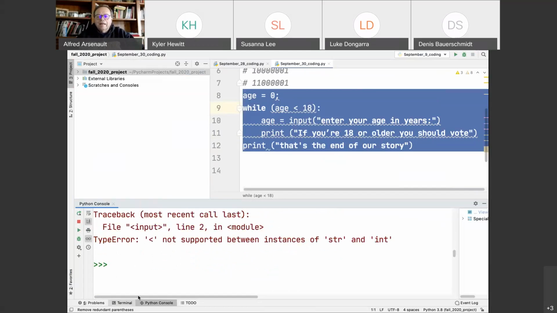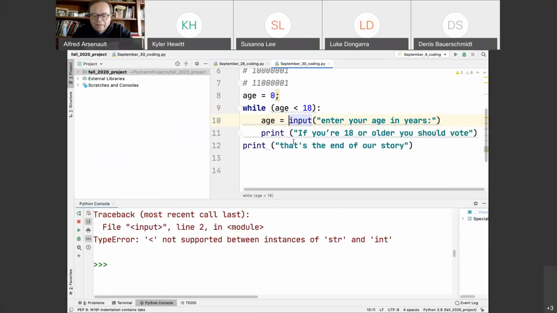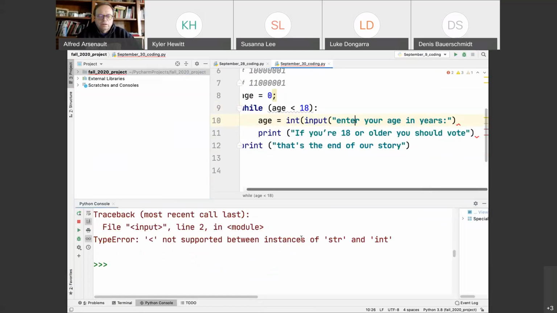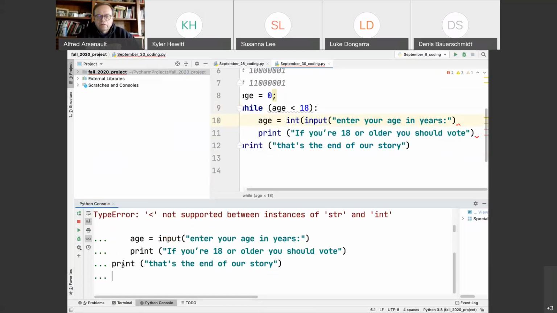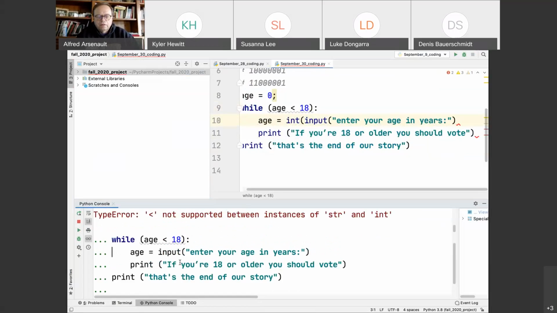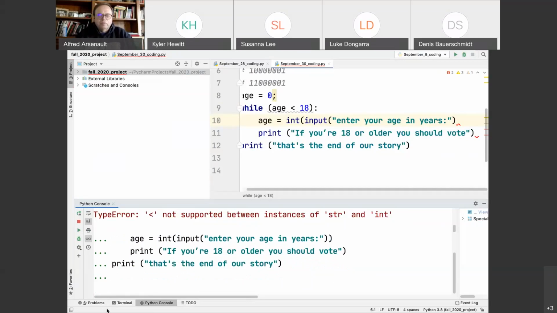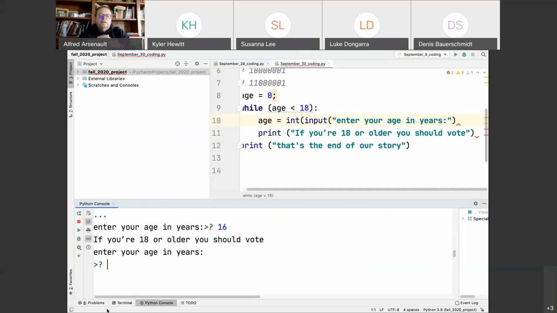All right, what did I do? I did not cast it to an integer. Let's try this again. Yay, live demos. Here we go. 16. Okay, what happened was age is 0, right? Age is less than 18. That's true. Let's execute the while loop. I entered my age as 16.